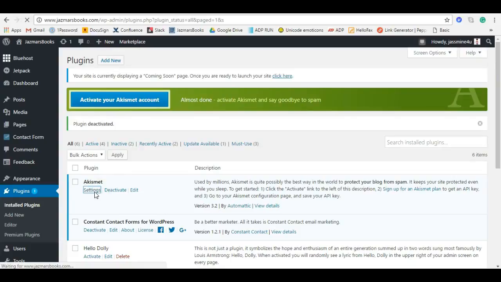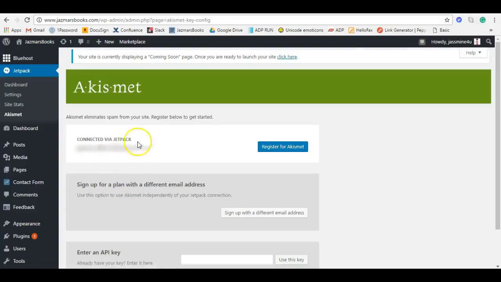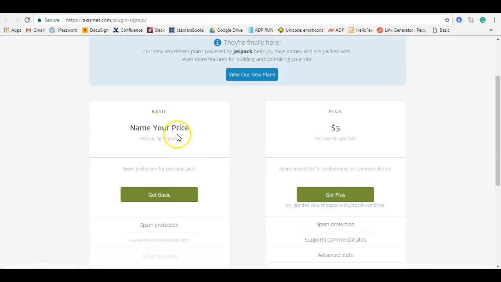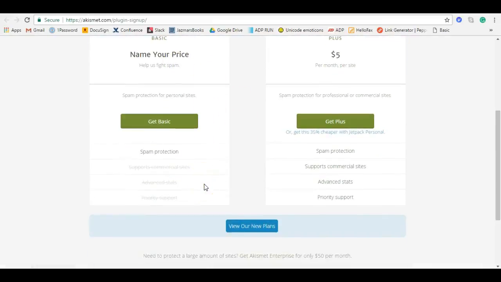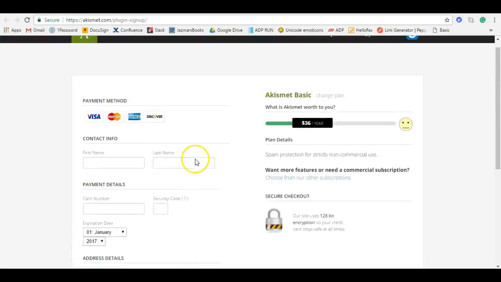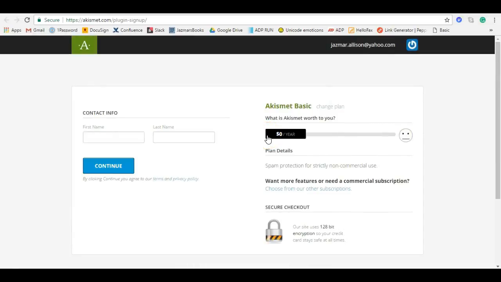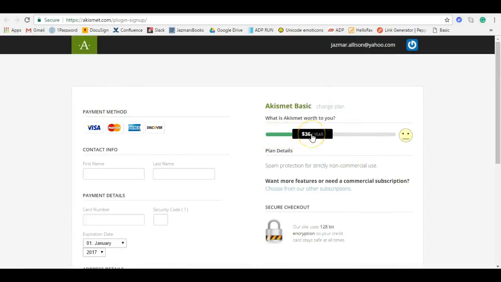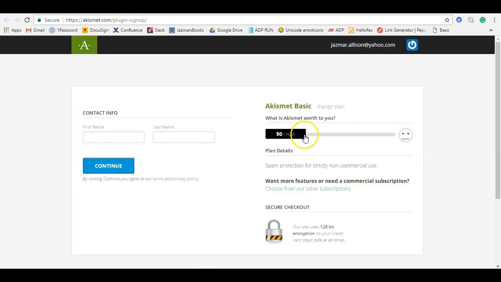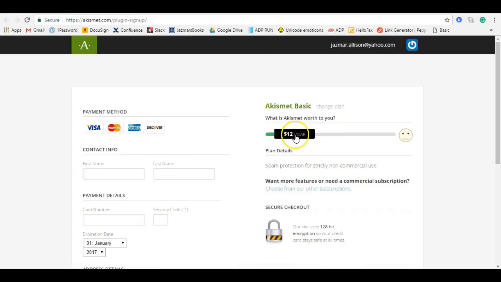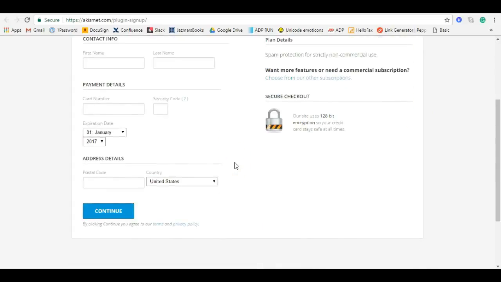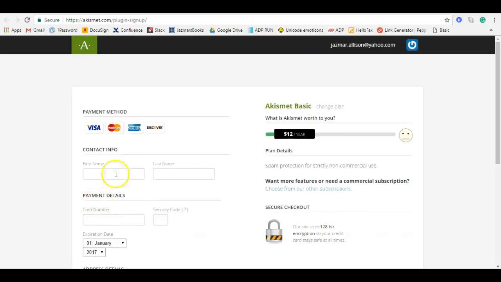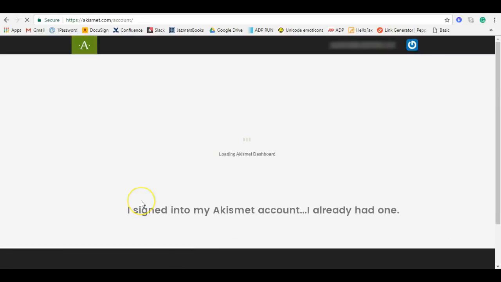Click on settings, and once you click on settings, it's going to ask you to register for your account. So we're going to click on that. On the next page, you have your pricing options. You can either do the $5 a month plus package, or you can do the basic name your price. The name your price is pretty cool because you get to pick how much you are going to pay for the service. You can pick between $0, $30, or $36, $40, $50, up to $120. So you decide what you want to pick for this. All of the money goes towards the account, Akismet, for them to help manage this plugin. But once you decide, go ahead and add in all of your credentials and we'll move forward.